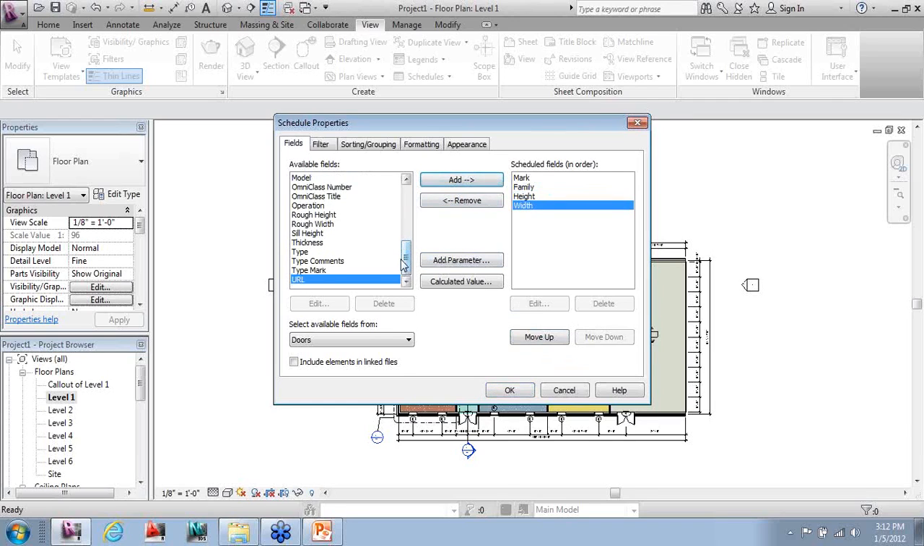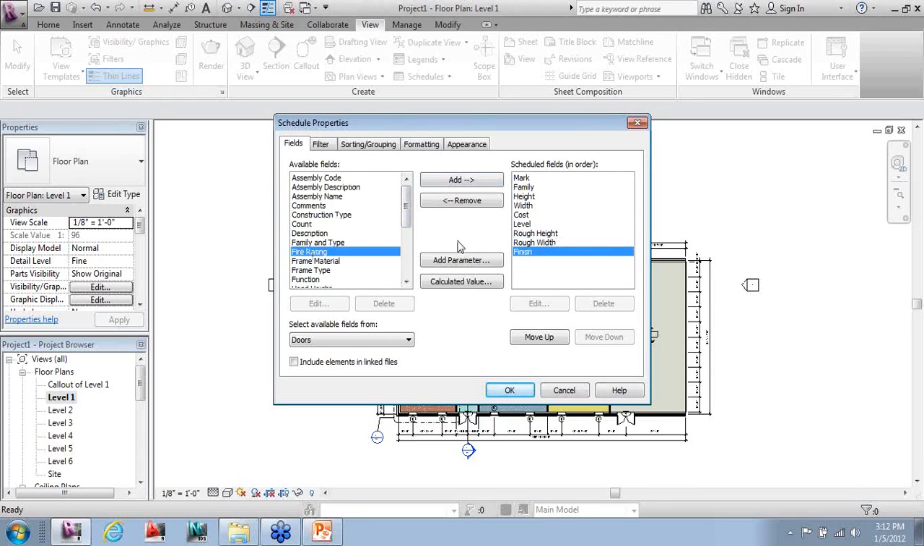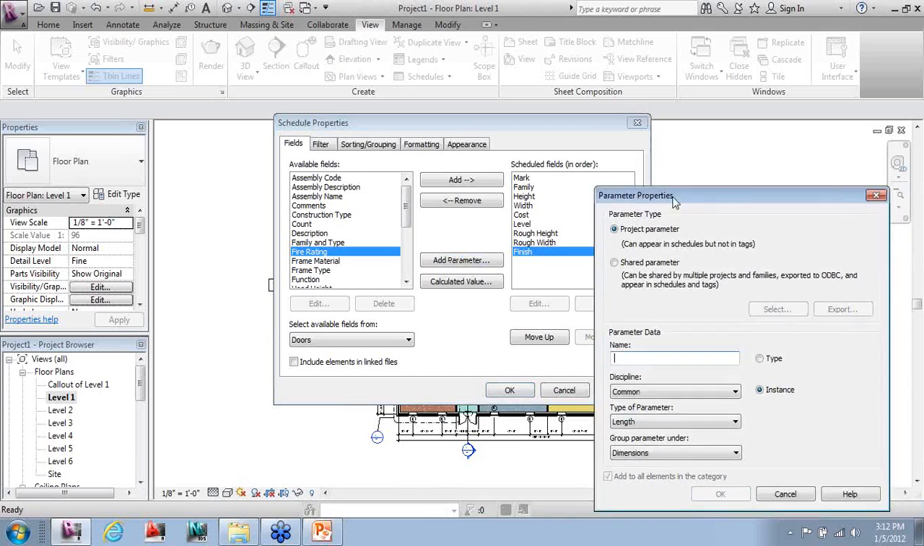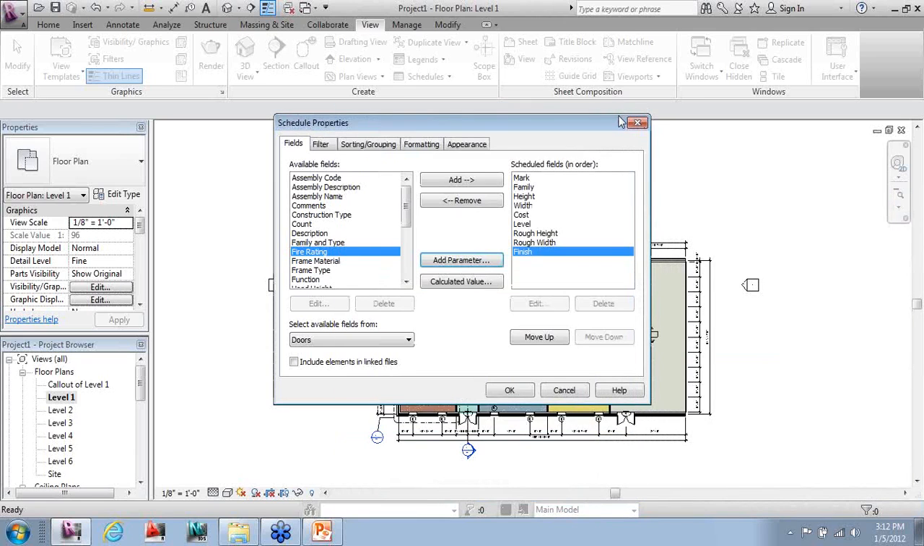You'll notice that I could also add features like cost. I could add things like the level that it's located on. I could add the rough height, the rough width, you name it. There's a lot of different parameters that you can add into these projects. You're also able to create your own parameters, either by adding a parameter into the project, or you can generate shared parameters within your door families, something we'll talk about briefly next Wednesday in our family creation discussion.